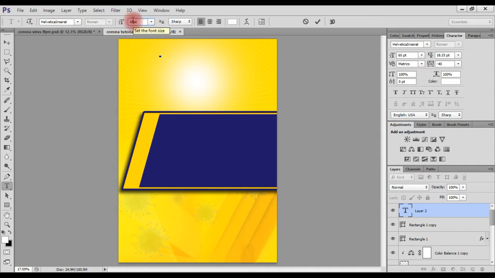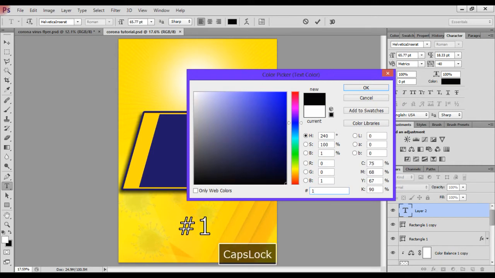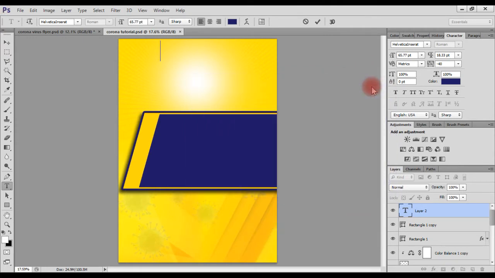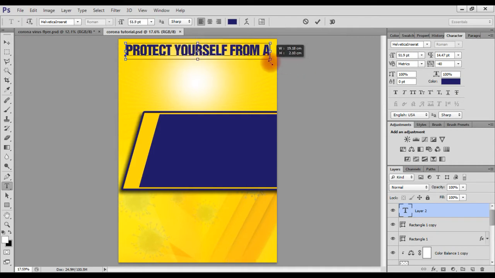Insert, and then the color, that's the hex code that has been provided. So you make sure to type it in caps. They should be in block letters. Decrease the size a little.